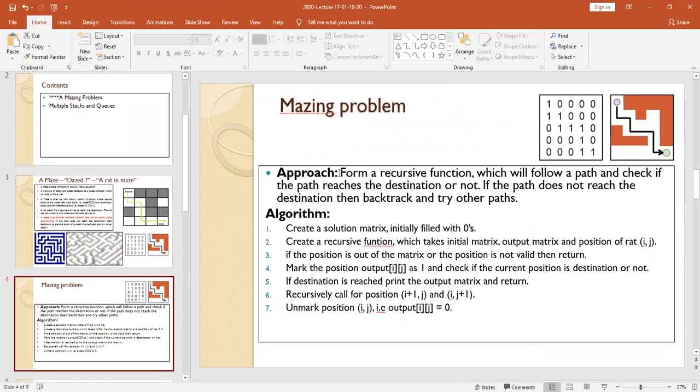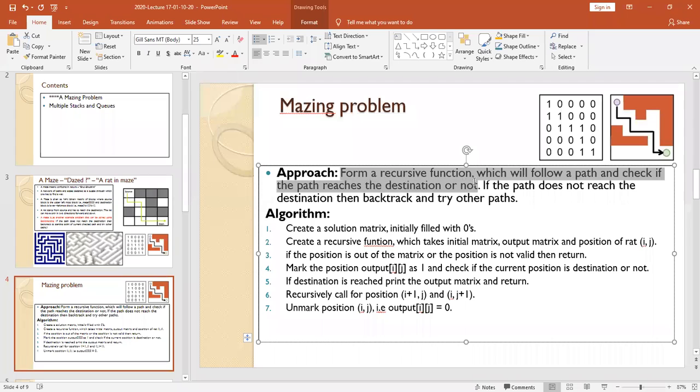So what is the approach and how are you going to solve this maze problem? First you form the recursive function. So what is the meaning of recursion? Anyone? What do you mean by recursion? You have gone with a recursive approach, right? So what is the meaning of that?